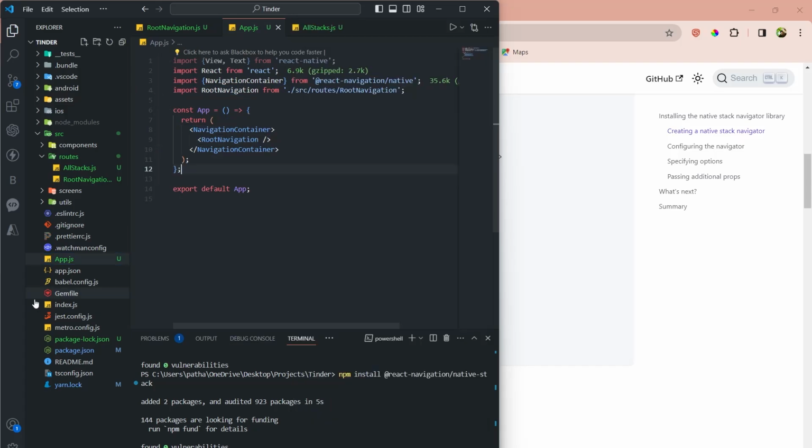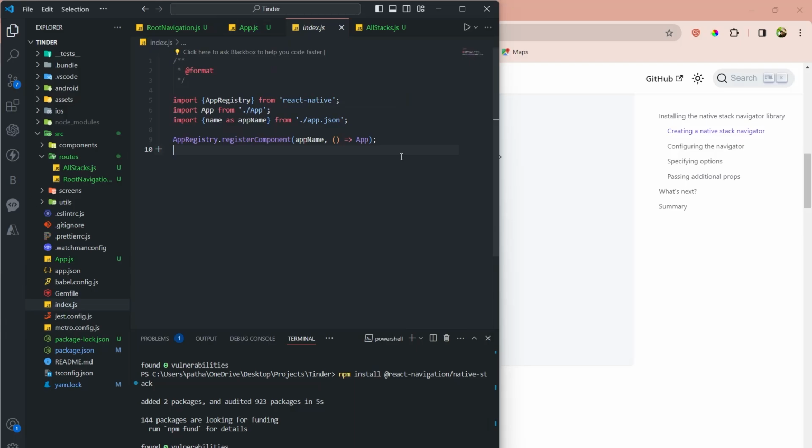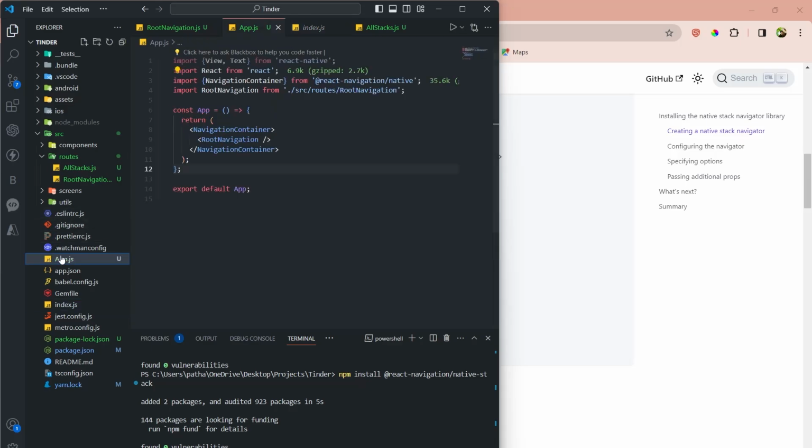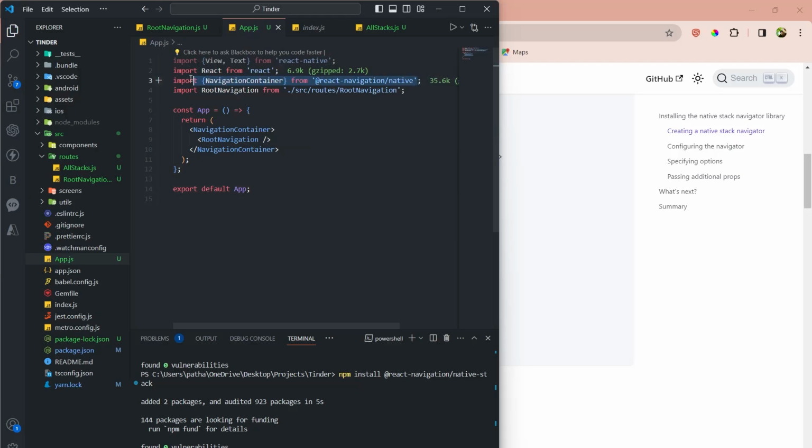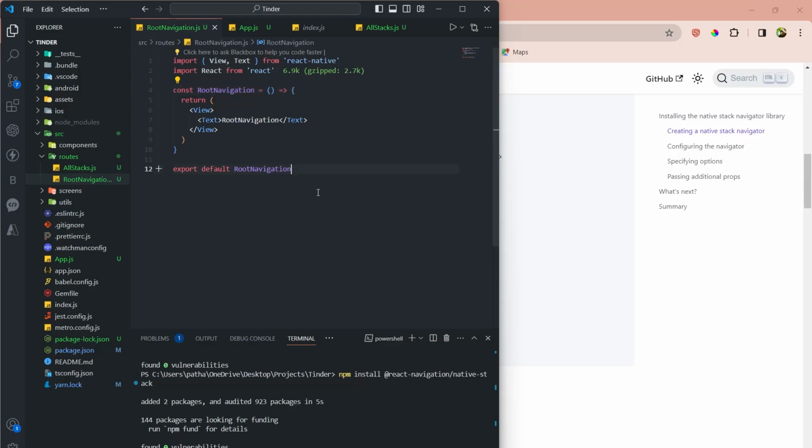So what I'm doing, if you see, index.js is the initial entry point of my code. Here we are calling app.js. By default React Native calls app.js. Inside app.js, I just installed a few navigation packages, imported navigation container, and wrapped navigation container with root navigation, which I have created. And basically, if I click on root navigation, this is absolutely an empty function. I haven't done anything.